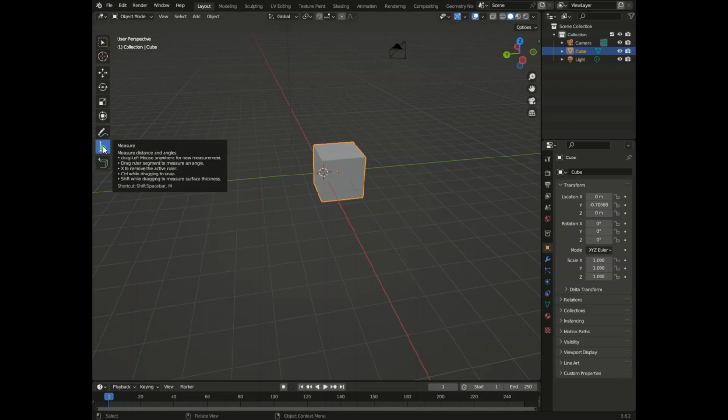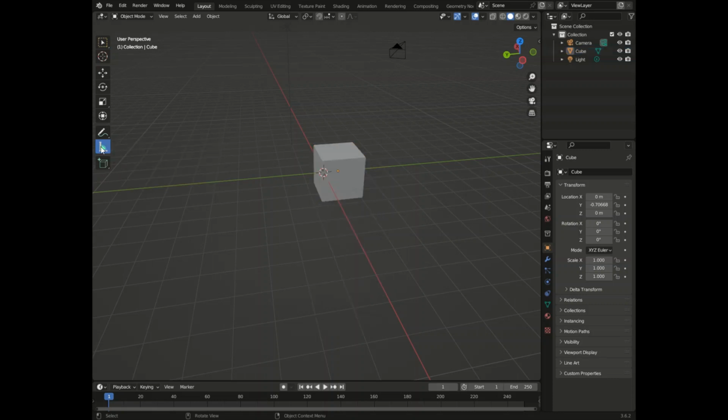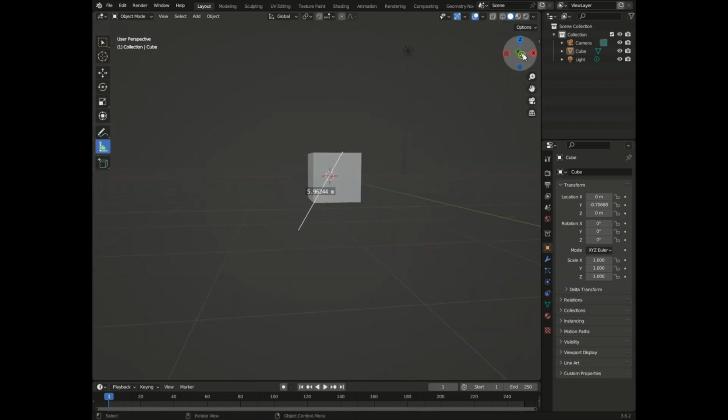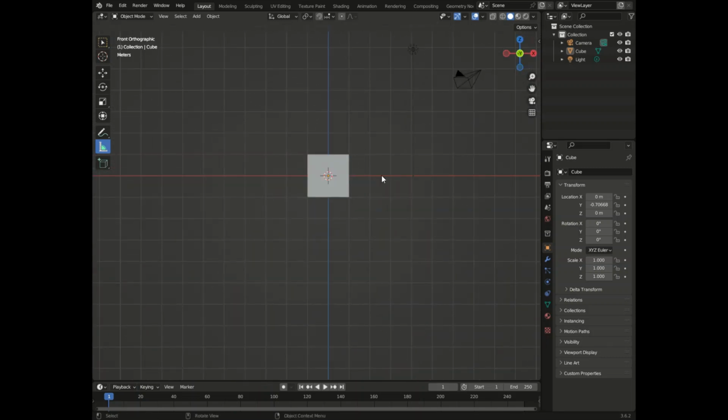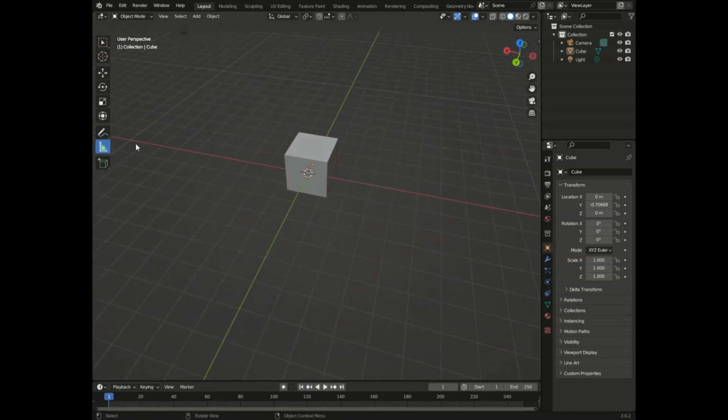It seems... Oh, that's what that does. It gives you a nice little measurement. The only thing is it's not very good at being a straight line.